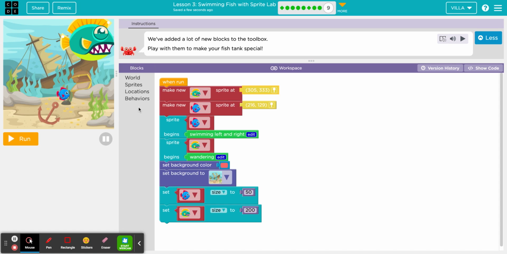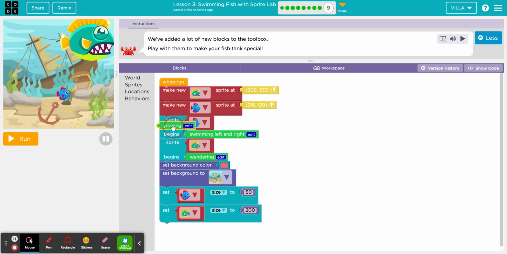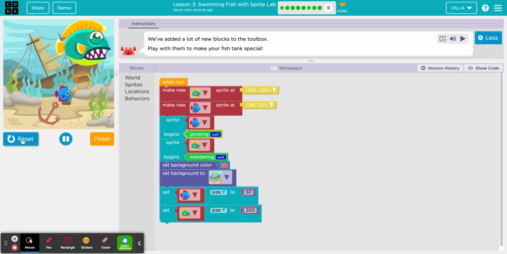Like that. If you go to behaviors, of course, you do have a lot of other behaviors like this one. This one's my favorite one, and I'm going to use the one that says growing, and I'm going to replace that for my first fish so that it looks like this.